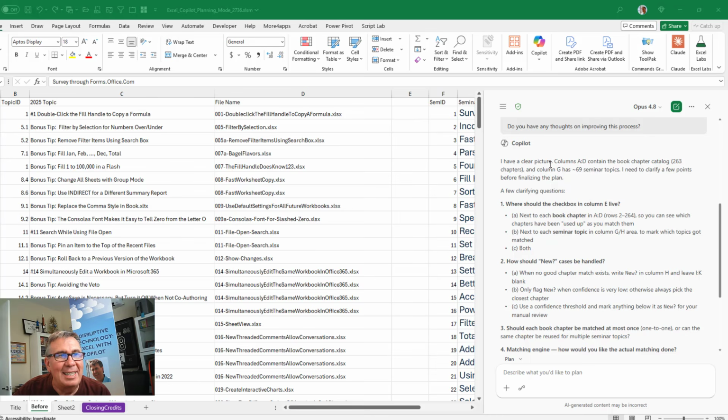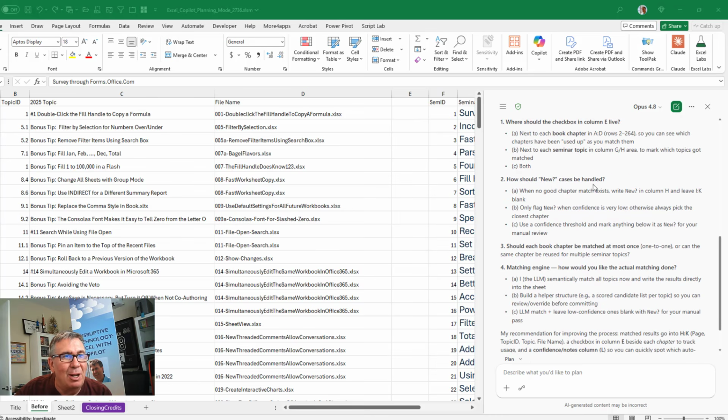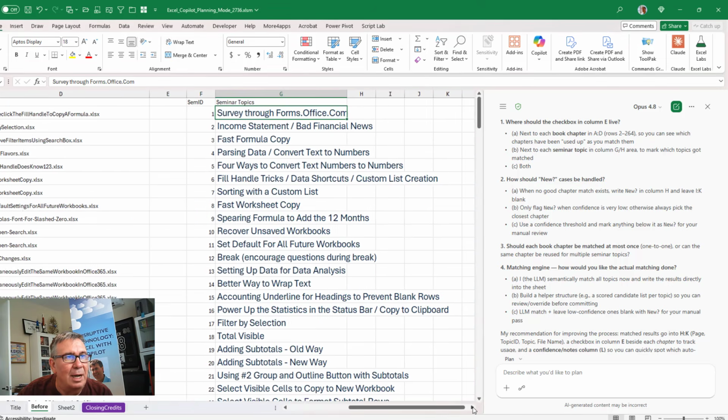Okay, great. It has a clear picture, but it asks some clarifying questions. Where do I want the checkbox? To go here in this A through D, so like is E referring to A through D, or next to each seminar topic in G and H, or both? How do we handle new cases? Right, are we writing new? You're going to write new out here in column H, leave I and J blank. Yep. So I think for 1, the answer is A. For 2, the answer is A.